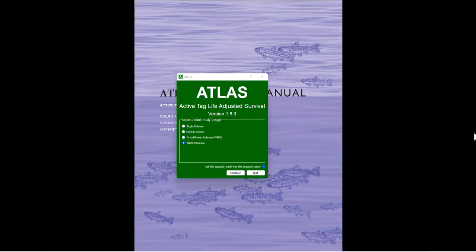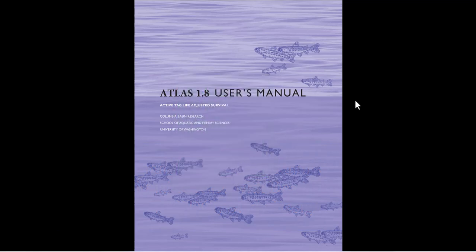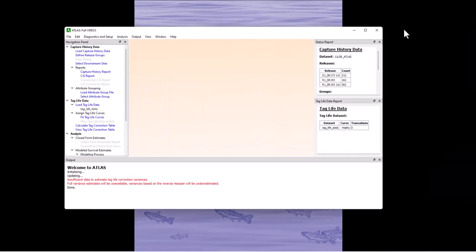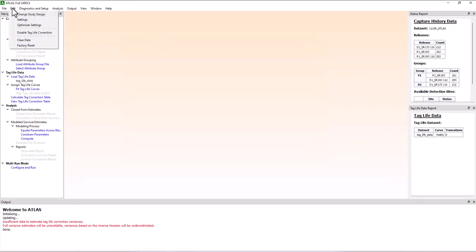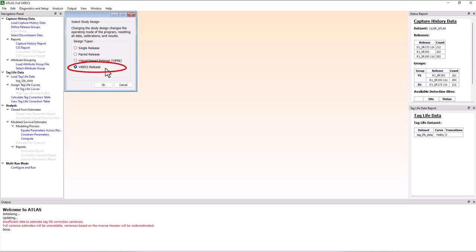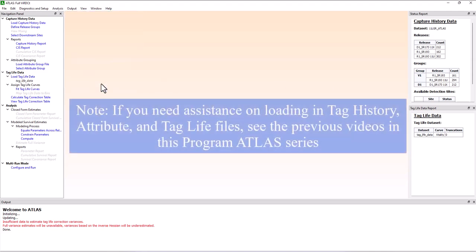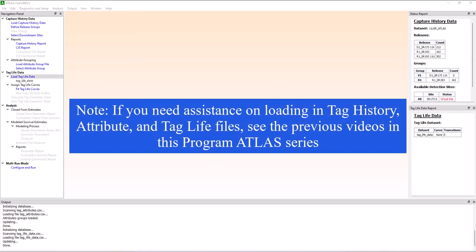Alright, so let's fire up the program. You can see here on the splash screen that I can now choose the ViRDCt model as a selection option from version 1.8.3 onward. You can also see from the Edit menu in the main Atlas window that you can select Change Study Design to now select the ViRDCt model from within the program itself. I've loaded in a tag history file, an attribute group file, and a tag life data file, so I can show you what's different as we go through the full ViRDCt model within the program.